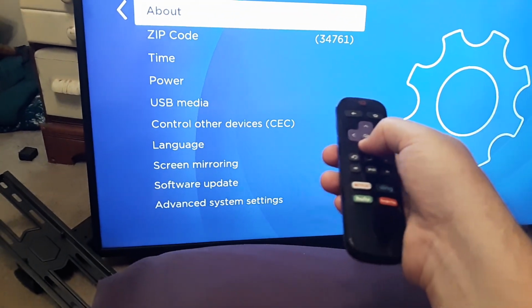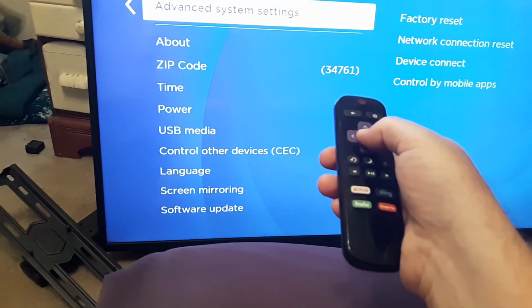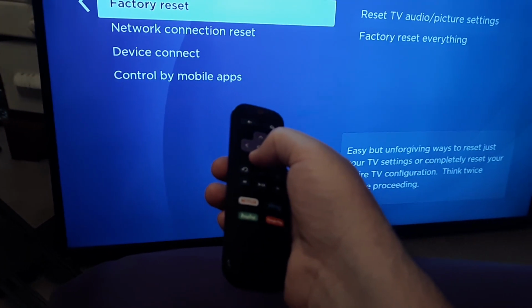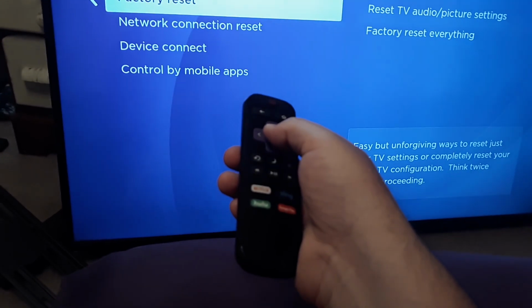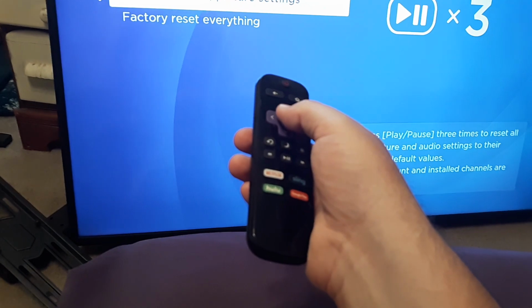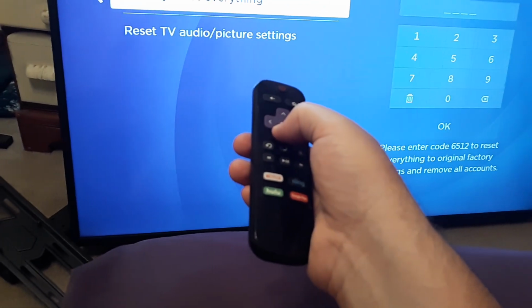And then we go all the way down to advanced system settings. And then we go to our right, and sure enough, you have a thing for factory reset. Then we click OK. And then what you want to do is factory reset everything.